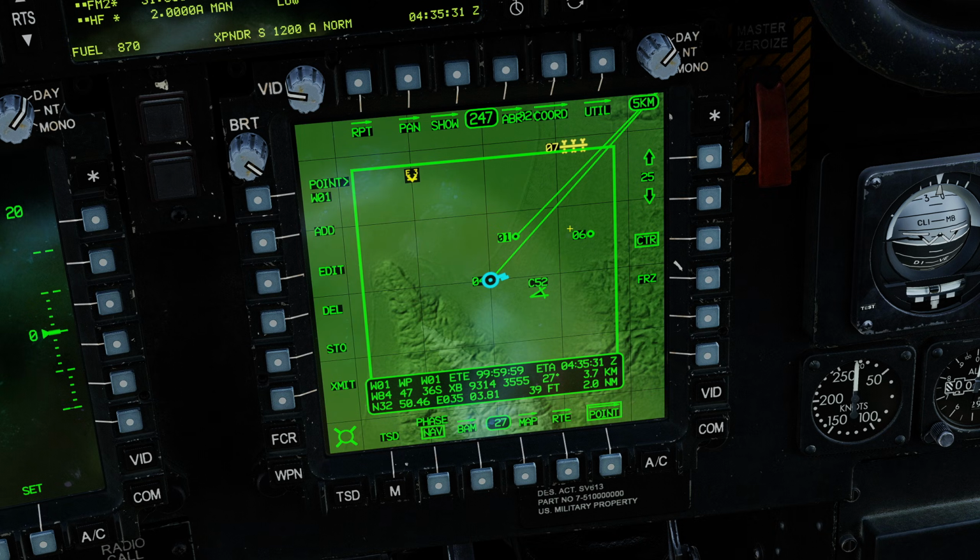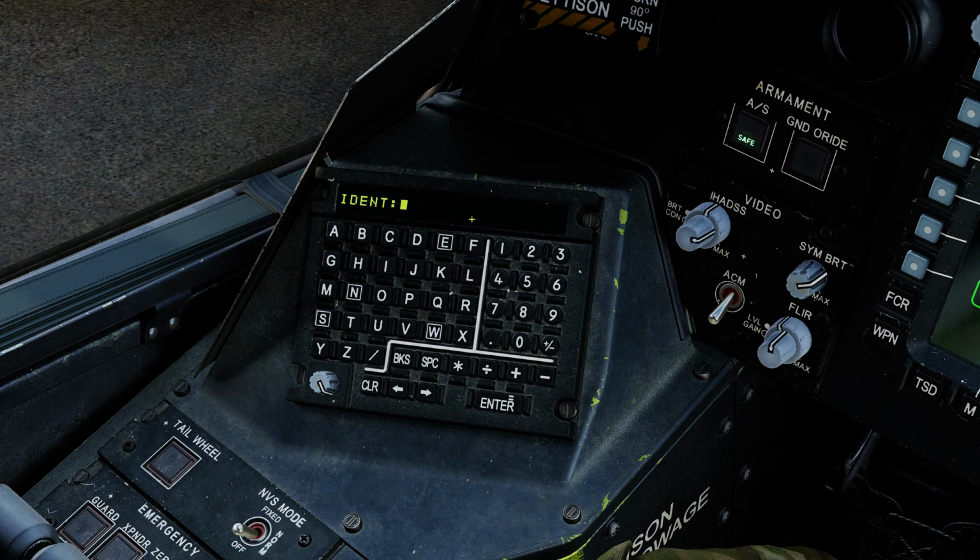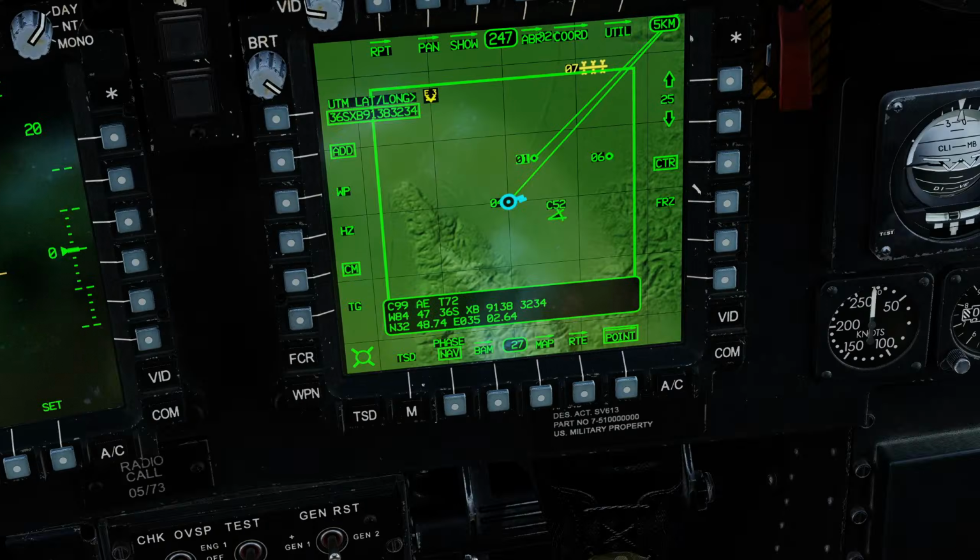So let's come out of abbreviations and let's say add. Let's say that we want a control measure, and we can choose ident at the top to pre-fill the ident. So let's go alpha echo, press enter. We can then enter free text. Let's say T72, enter, and then we can give a position.